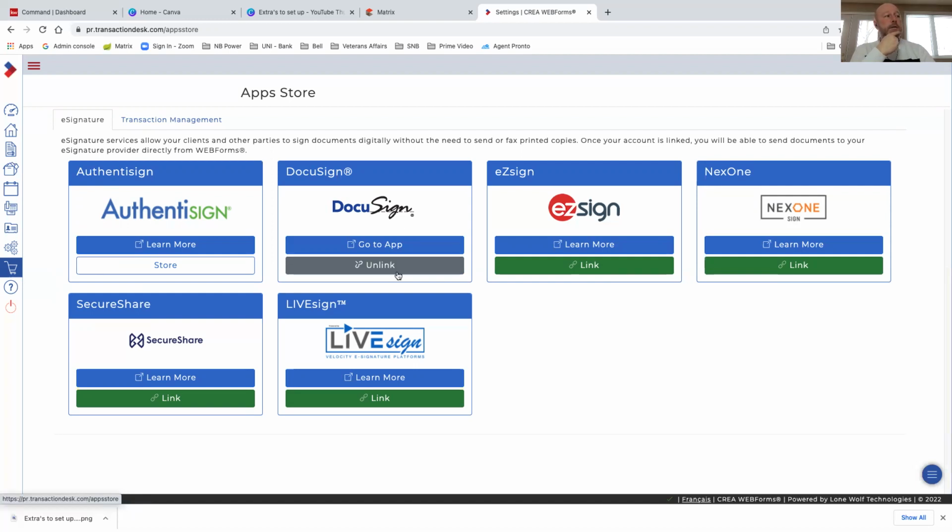This is important because your contracts can be filled out inside of Webforms and then sent directly to DocuSign. You add the recipient, and it's sent directly to them to sign by email. So very important. Make sure your DocuSign is linked. So again, it's over here, the little shopping cart, and then go in there and link it. All right.